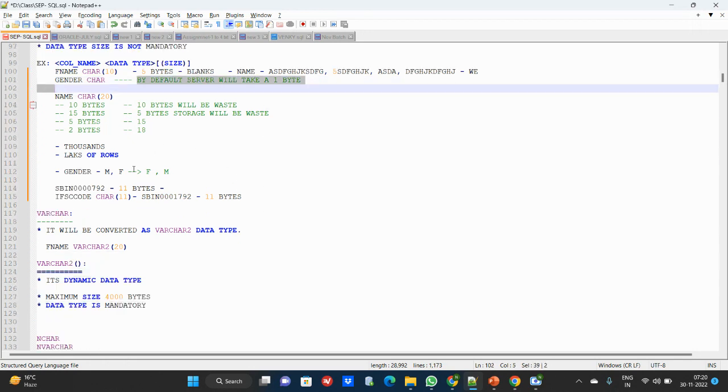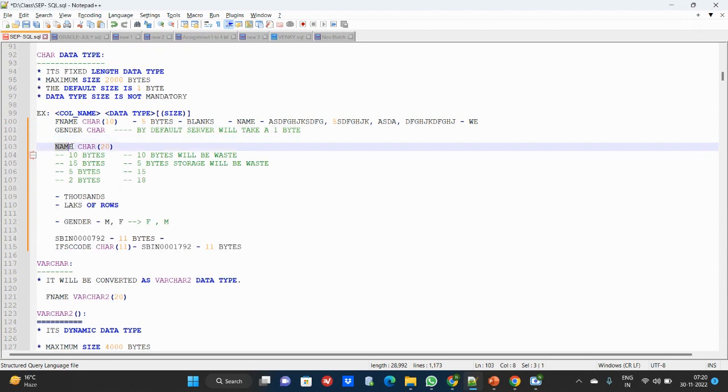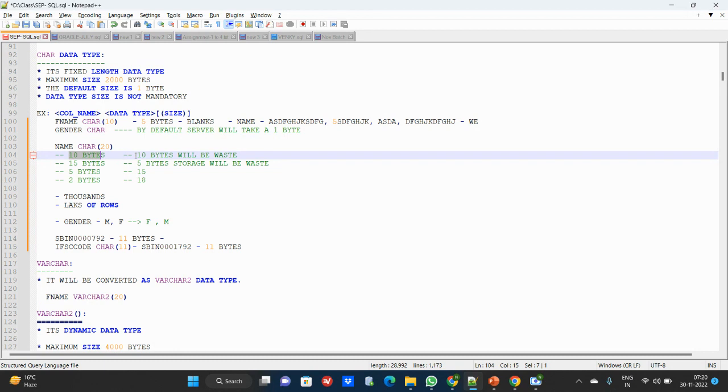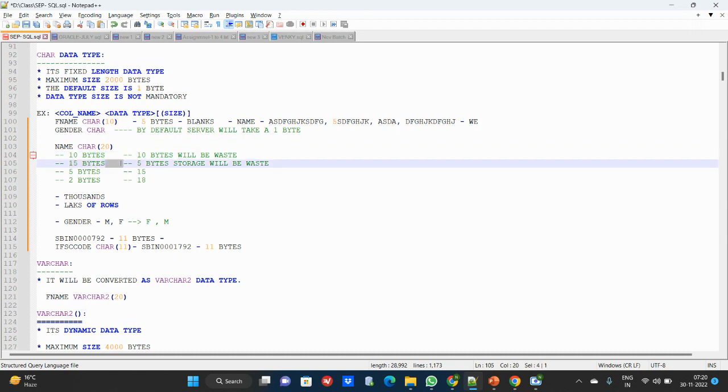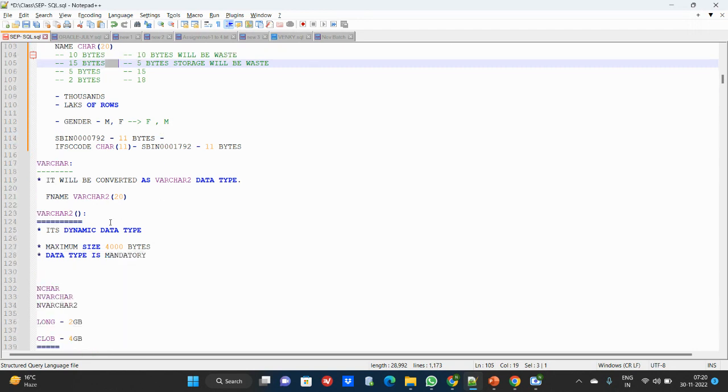Now understand how to overcome this situation. If you take the name as char 20, even if you inserted 10 bytes, it will take 10 bytes, and the remaining 10 bytes will be blank spaces. Here 15, remaining 5 blank spaces. How to overcome that situation? So Oracle has introduced one more data type called varchar2.